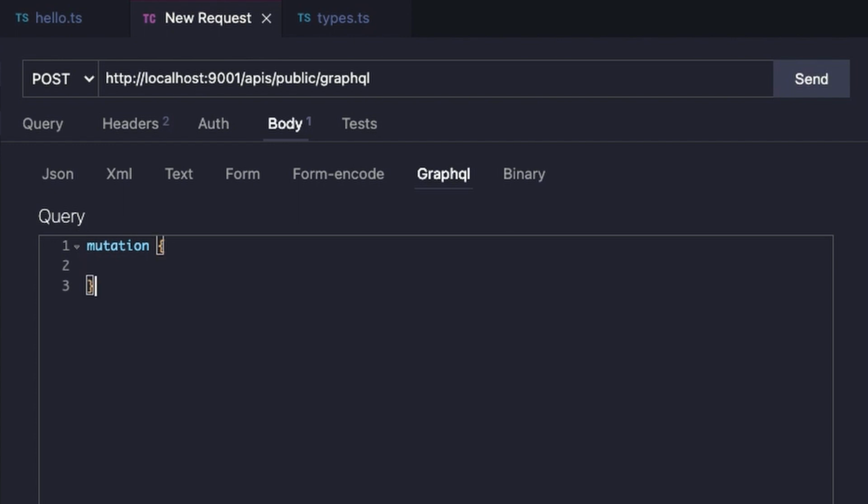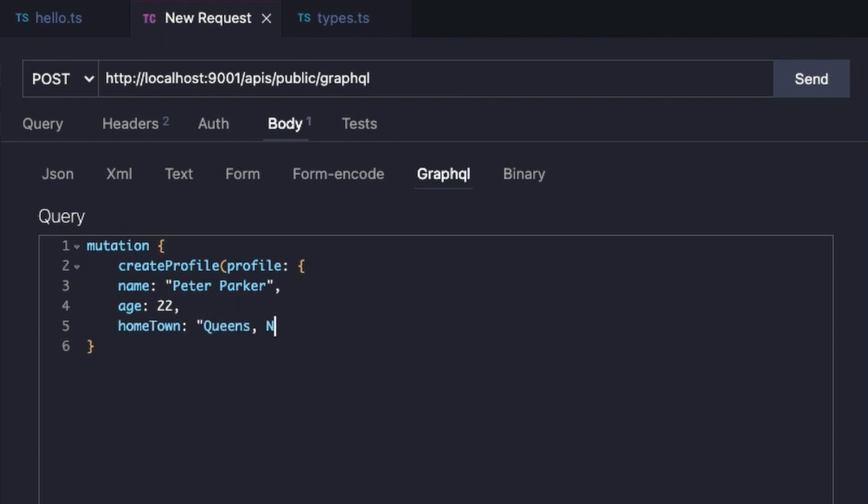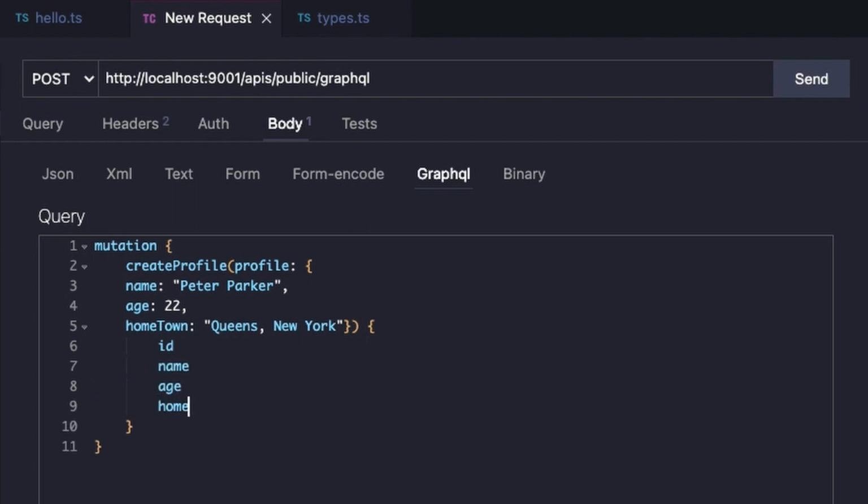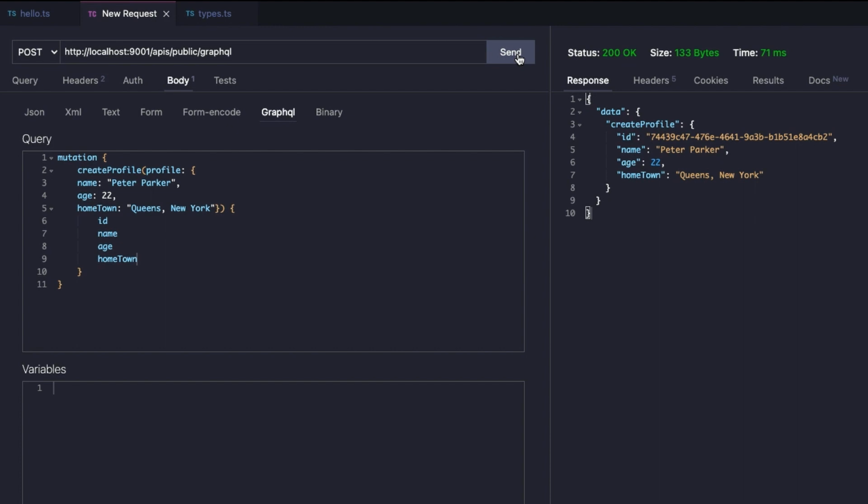This mutation is going to be our create profile resolver, and we're going to pass in a name of Peter Parker, age 22, with a hometown Queens, New York. So when we send this request, it should return Peter Parker as well as the generated ID. Let's create 2 more profiles just to make sure that we have a complete set. So we have Tony Stark, age 50, hometown Manhattan, New York, and Steve Rogers, age 105, hometown Brooklyn, New York.